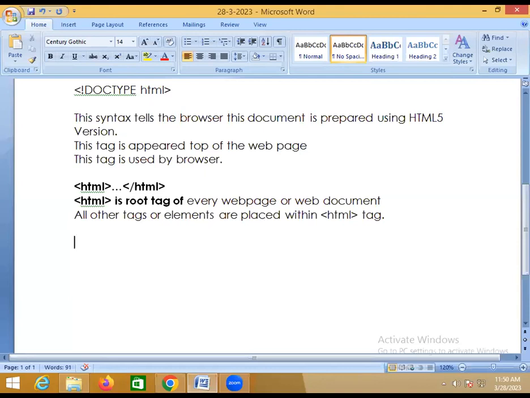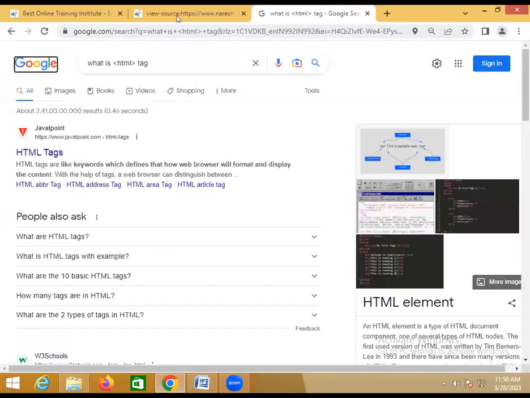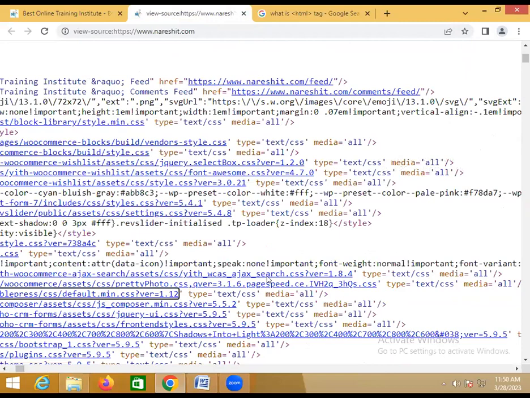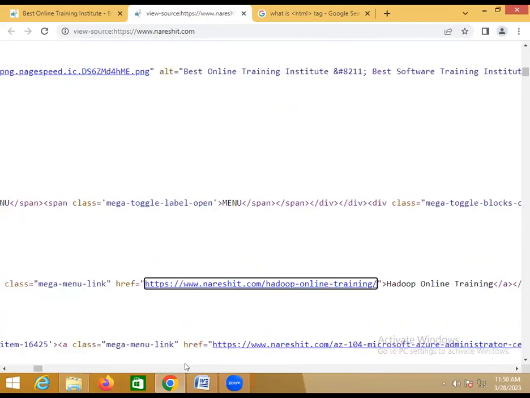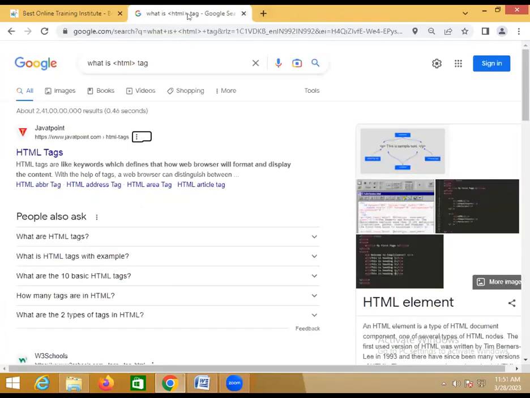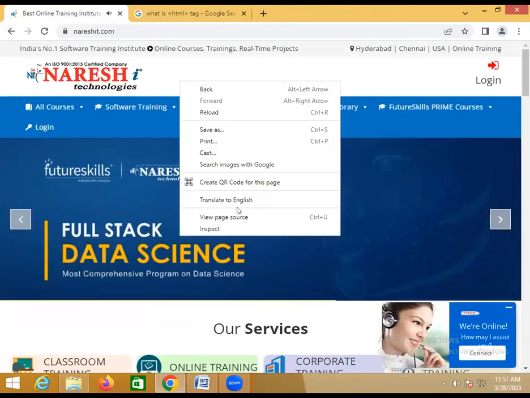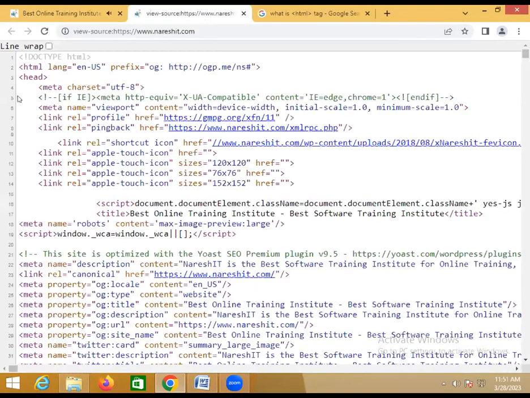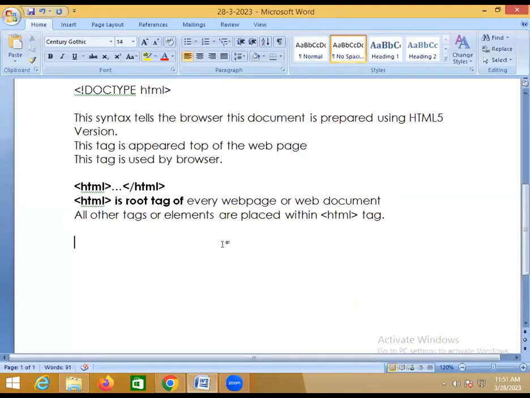HTML has one attribute, and what is the name of that attribute? If you see here, you have lang, the language. HTML has one attribute, and the name of the attribute here is language.